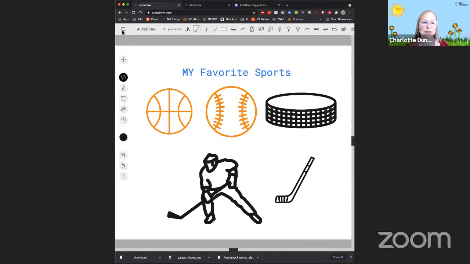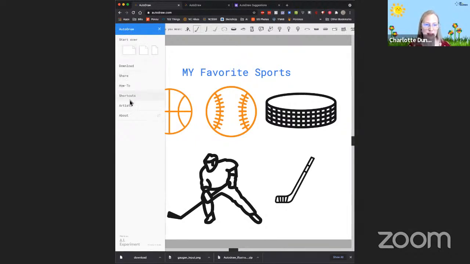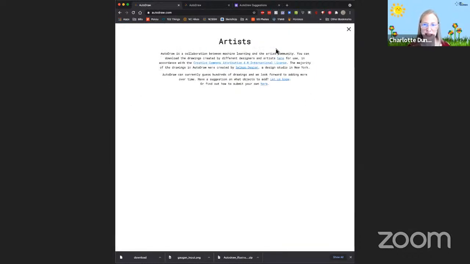It's so exciting. If you go up to the hamburger up here, we call it the hamburger menu, you'll see that there's a link here that starts with A, and it's called artists. And if you click on artists, you'll see some information about how these drawings were made. It says that AutoDraw can guess hundreds of drawings. If you had a drawing of something that was not something that has a name, like you can't choose Batman or Superman, you can choose superhero and maybe get someone that just has a cape or something.